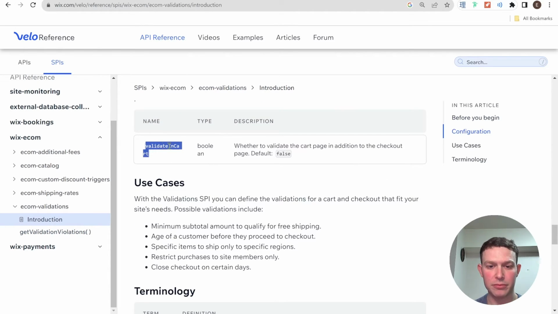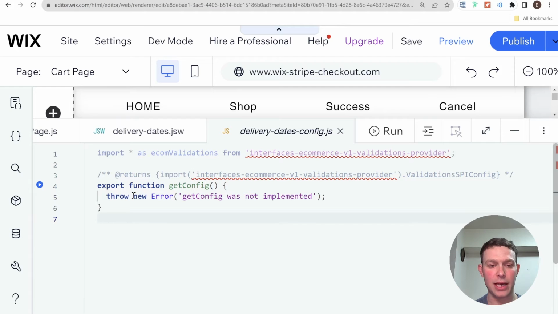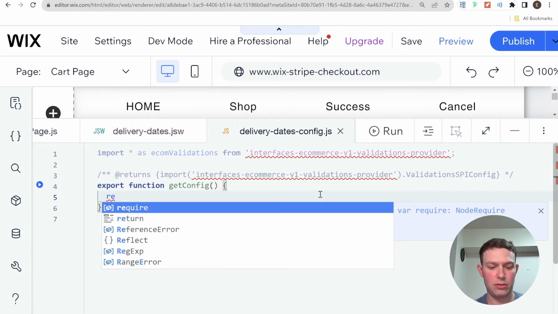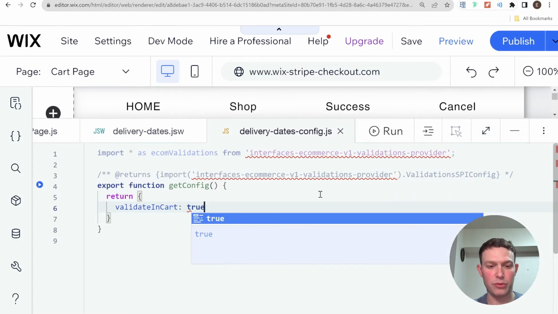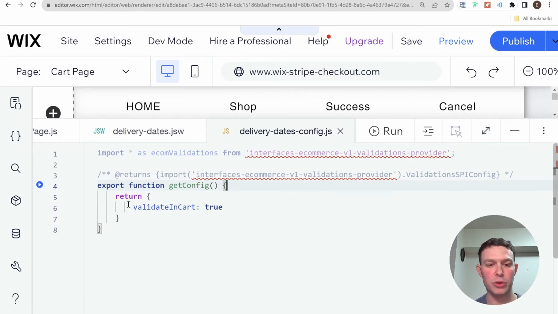Validate in cart. Okay, so by default it's false, and we're going to want this to be true. So that's what we're going to set up here inside of the get config. So we're just going to return an object, and the validate in cart property is going to be set to true. Okay, so that's all we're doing here in the config file, but it's pretty important.